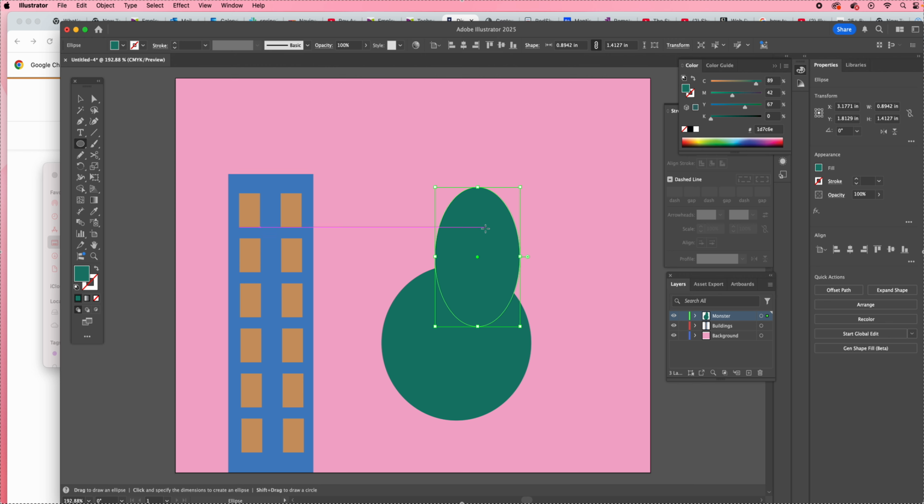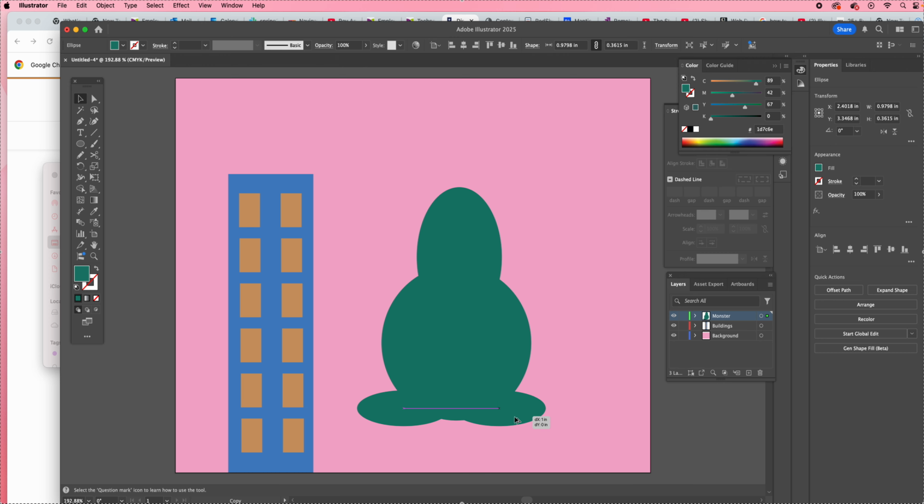All right, with the selection tool selected, I'm going to move it over here. And let's do some ovals for feet as well. So click that ellipse tool. Let's do a foot there. Selection tool, Option, drag for an exact copy.